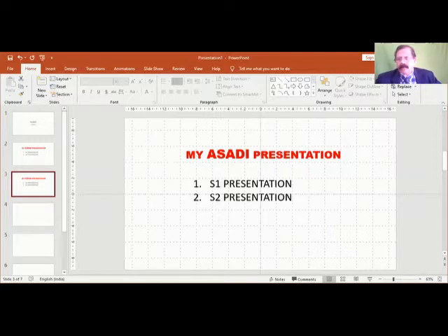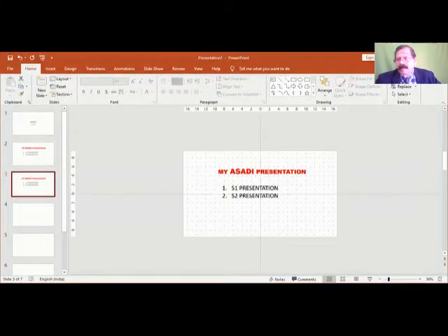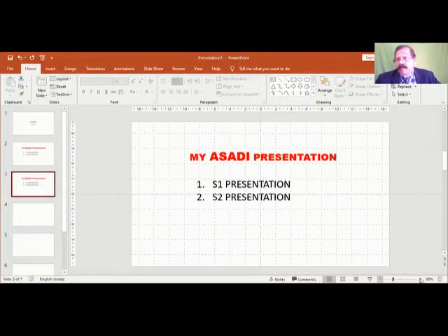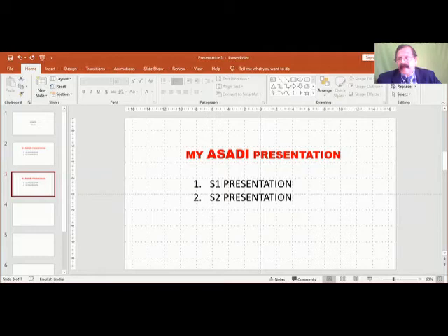When you go to the bottom bar, as I mentioned, you can increase the zooming. You can use this minus also, plus also. This is the fixing, the standard one.